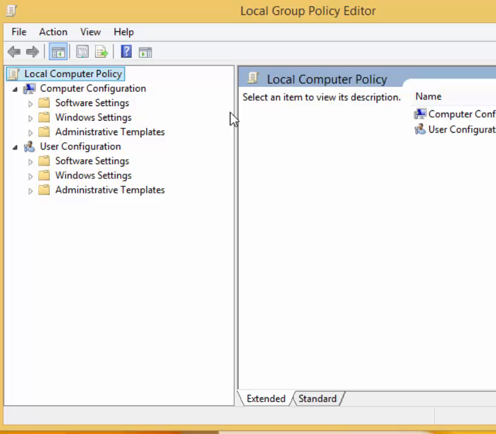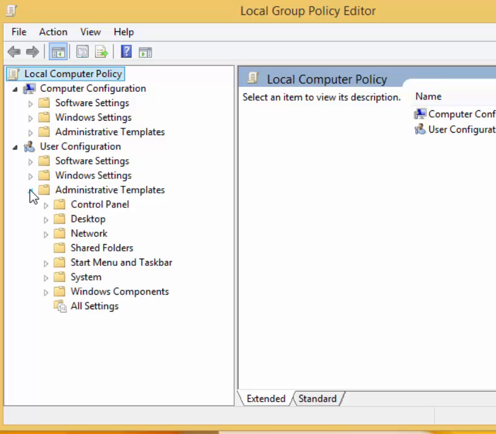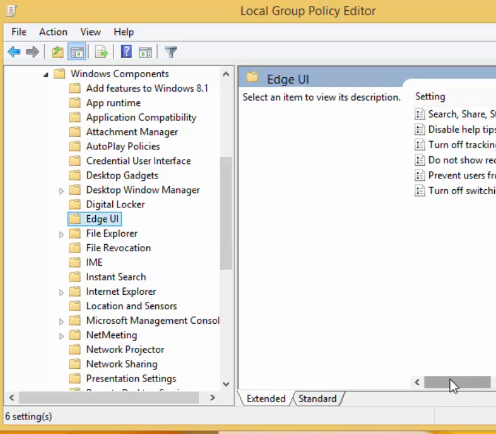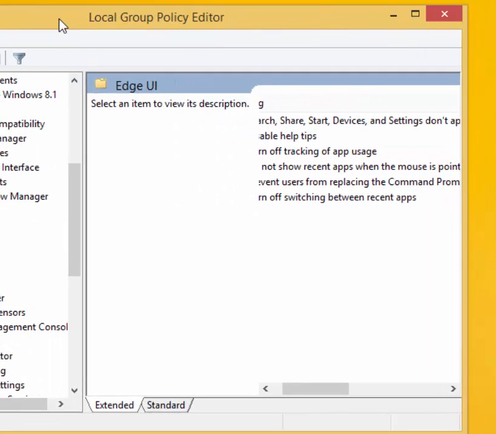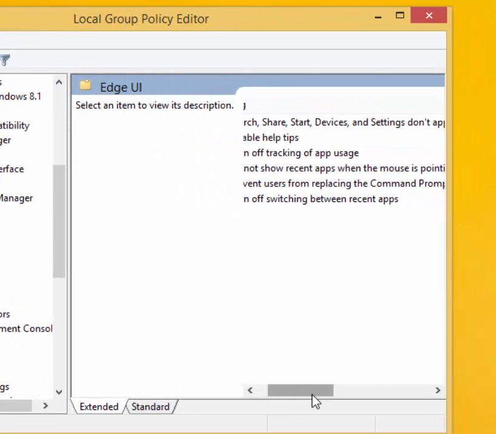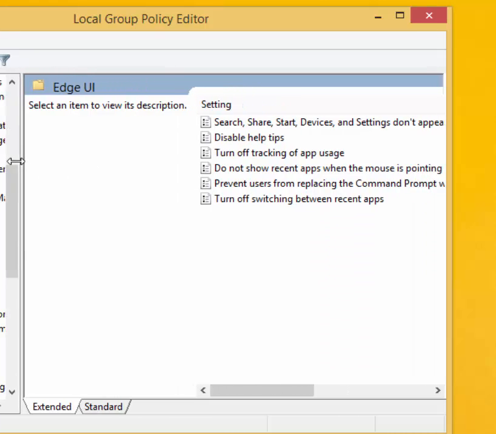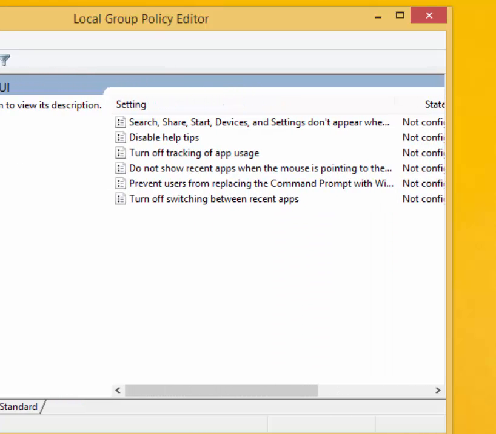And then what we need to do is go under user configuration. There's administrative templates. Click this one. And after that, Windows components. And then you see Edge UI. Click that one. And you need to go on the right side of the screen, which is very difficult to see because of the way things are here. So I have to push it all the way down, because you cannot see it.